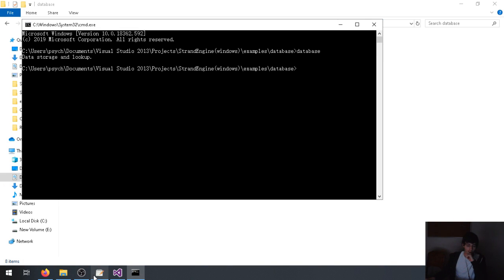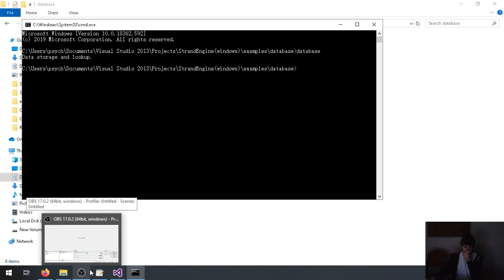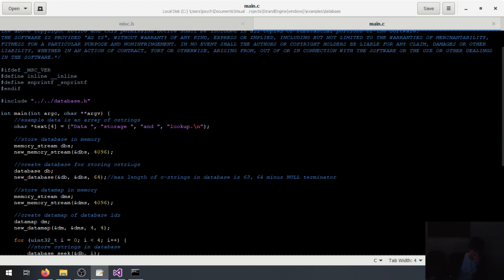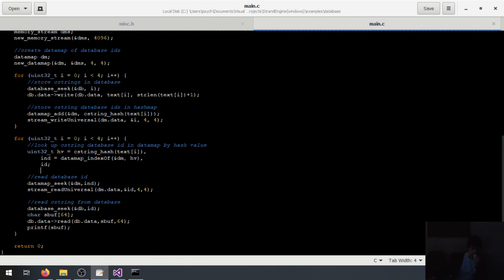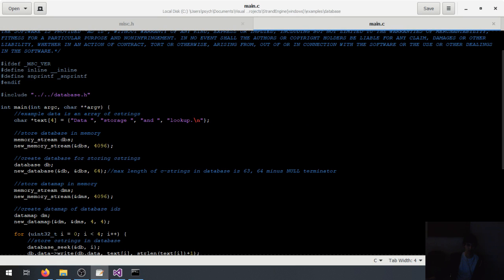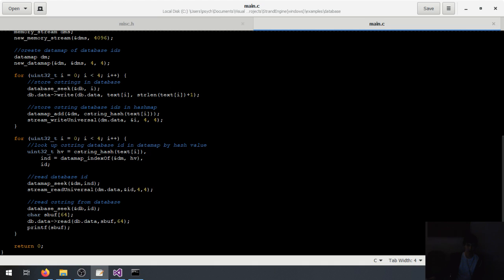Data storage. Oh, it doesn't work though. Oh wait, yeah it is. So this prints out data storage and lookup by looking them up in the database using a data map.